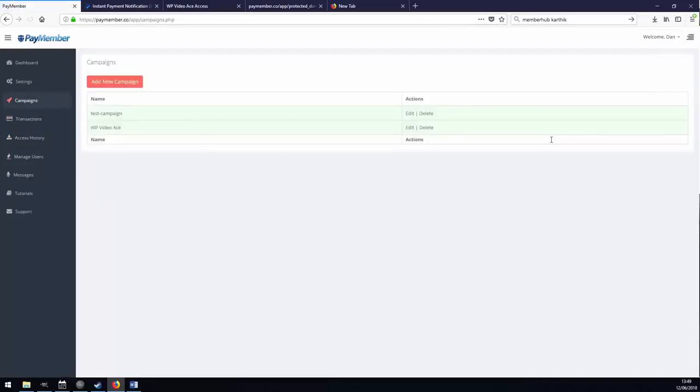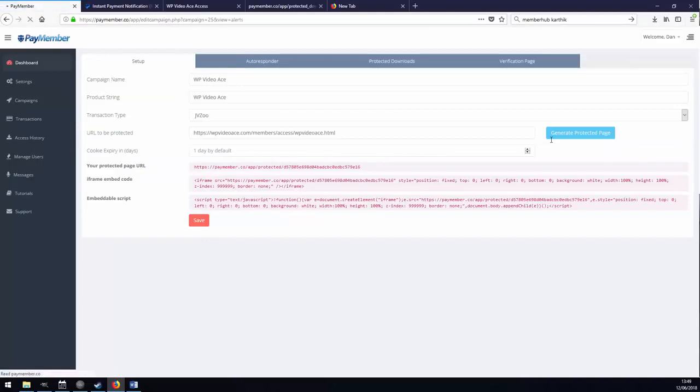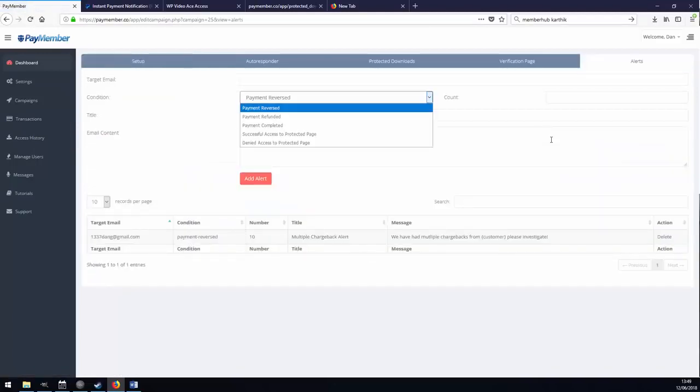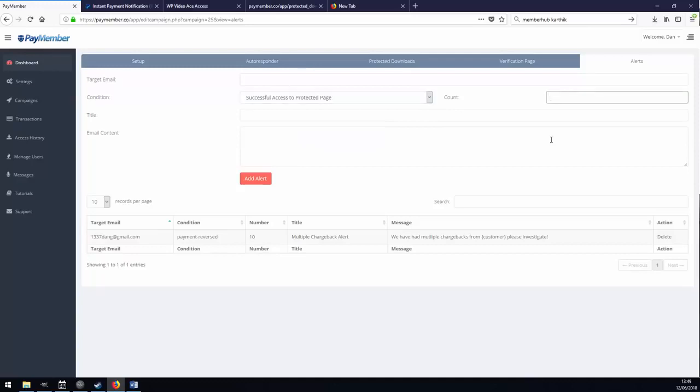Going back to the campaigns and going back to alerts, we can even set up alerts for all this information. So we can see a successful access. So say if one customer accesses a page 100 times, we might want to be alerted to that, because it might indicate that something bad's going on, that a customer is sharing their login information.